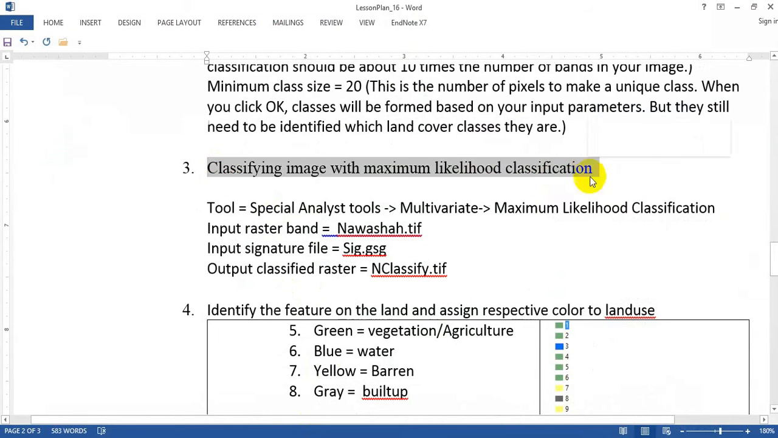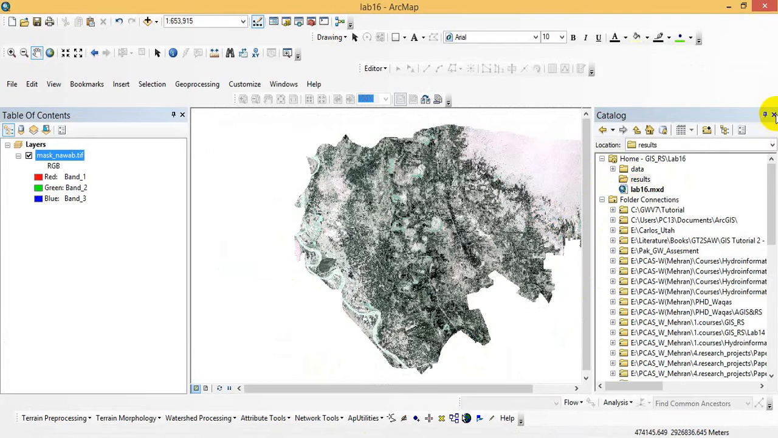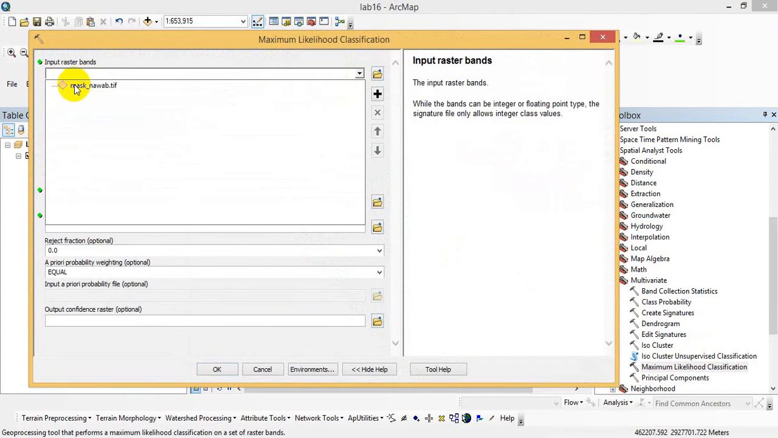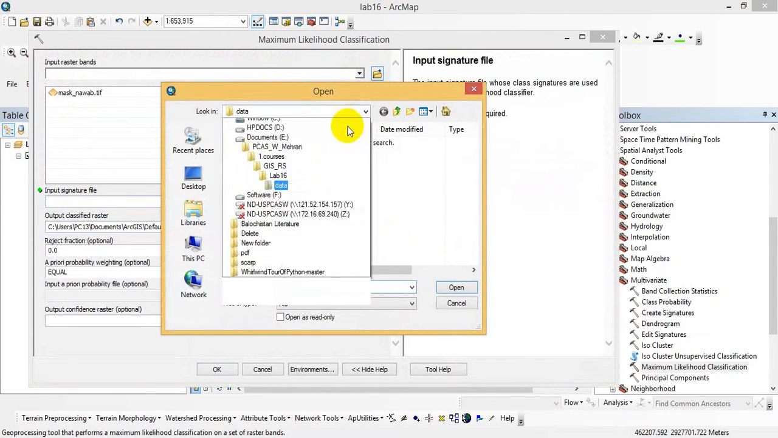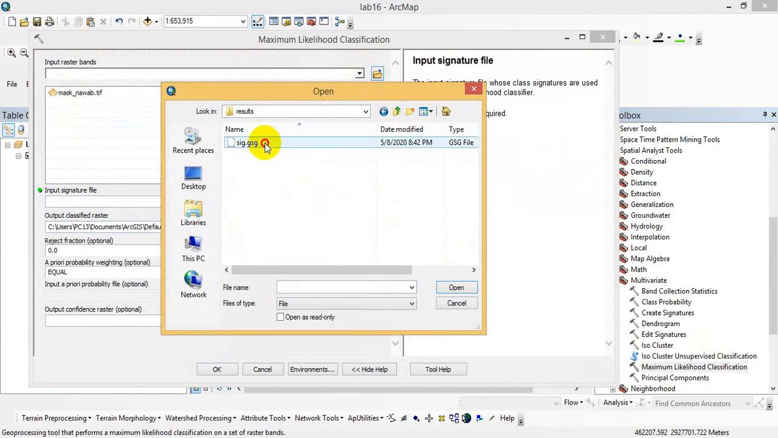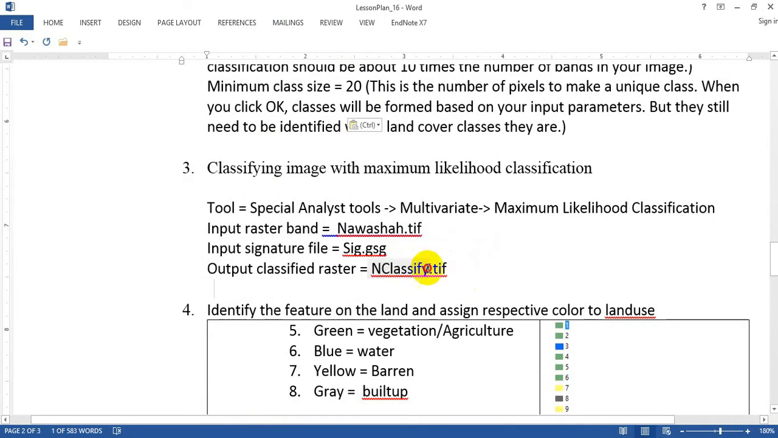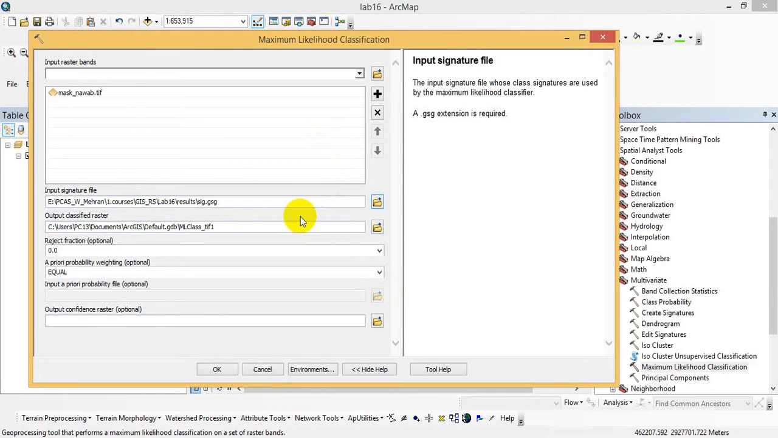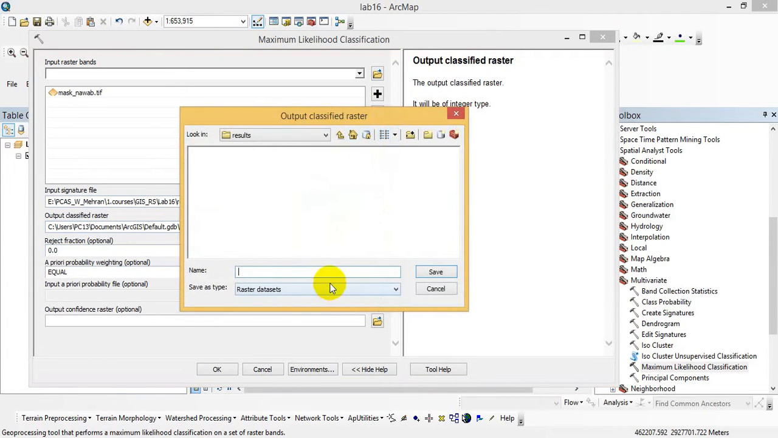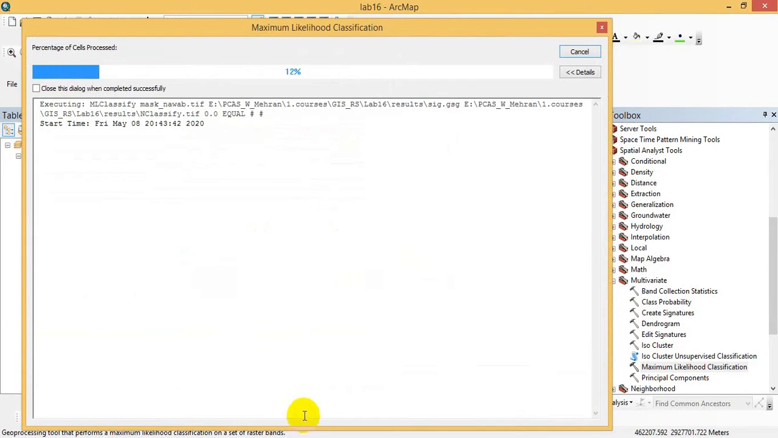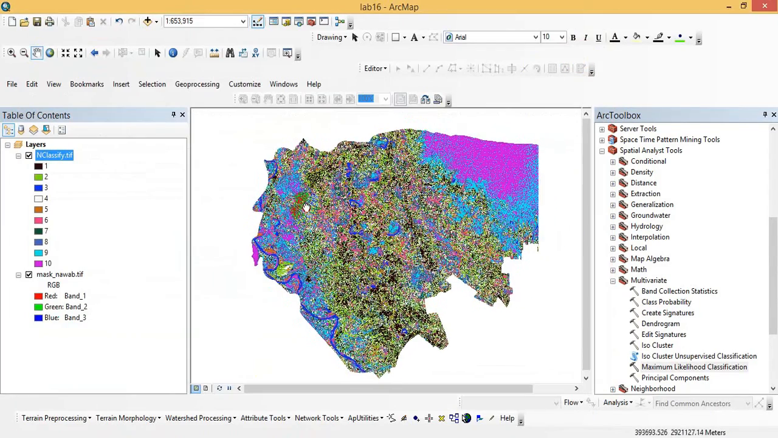The third step is to classify the image with maximum likelihood classification. You can find the maximum likelihood classification function in Spatial Analysis Tools, Multivariate. Give an input, which is the TIFF file, and give an input signature file, which is your sig.gsg that we created in our second step. Then give it an output name. I'm giving it nclassify.tiff. So you save it, then press OK. Keep other parameters default. Once it is completed, you will get 10 classes.